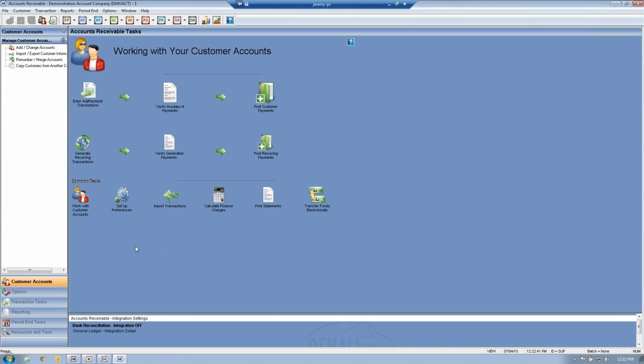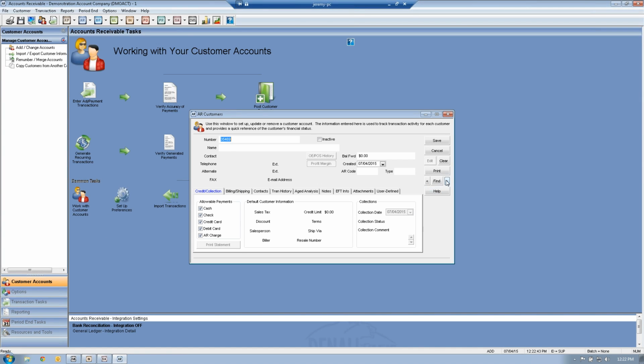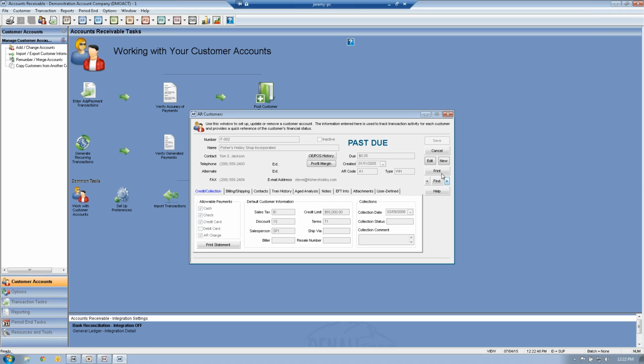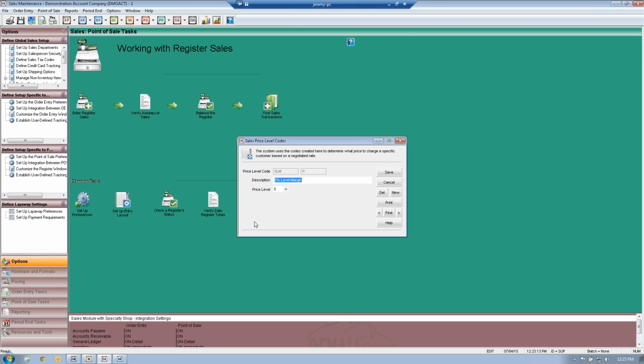So if we go to accounts receivable and we bring up our customers, we will look at our customer types here. That one I was just showing you is going to be this field right here. There it is, 5LM right here. This is the example I wanted to show. This is our customer type for this customer. So all customers with this customer type will potentially have this price level code applied.